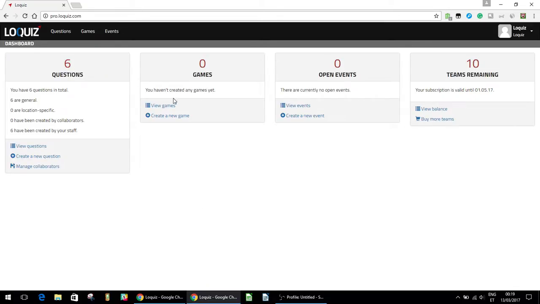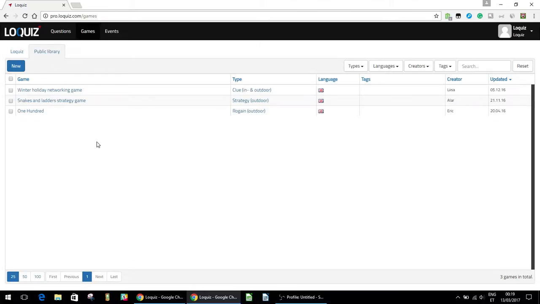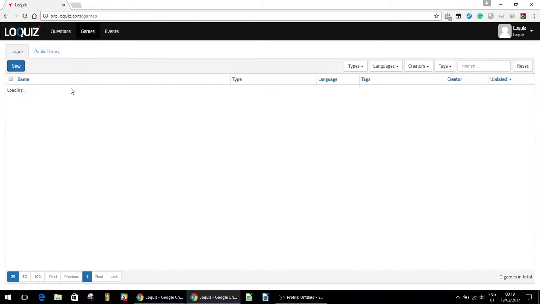Firstly though, let's check out view games here. And you can see I don't have any set up, but there's this public library which actually has a couple of games set up so far. If you don't want to set one up yourself, you can just play one of these already, and you can set your own locations to it. So wherever you want to put the game, you can just go ahead and set those questions, and the game is already preset. So let's go back though and make our own game.